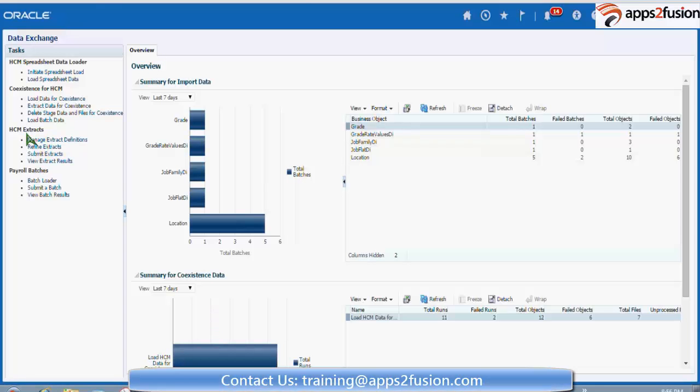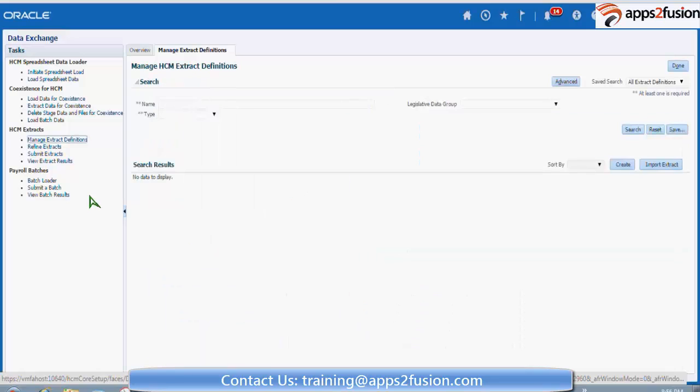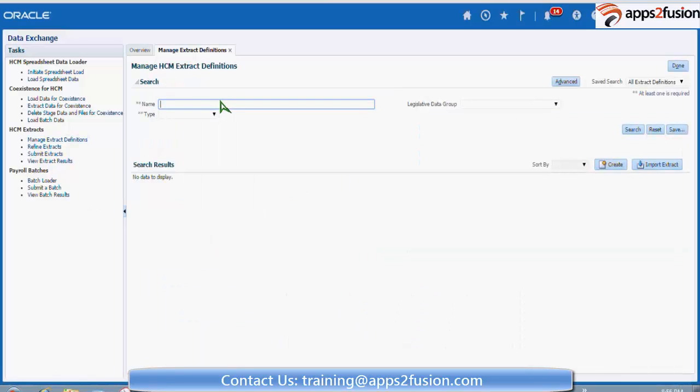There is an area called HCM Extract. You have to go here, Manage HCM Extract Definitions. Business object, extract name is business object, email.